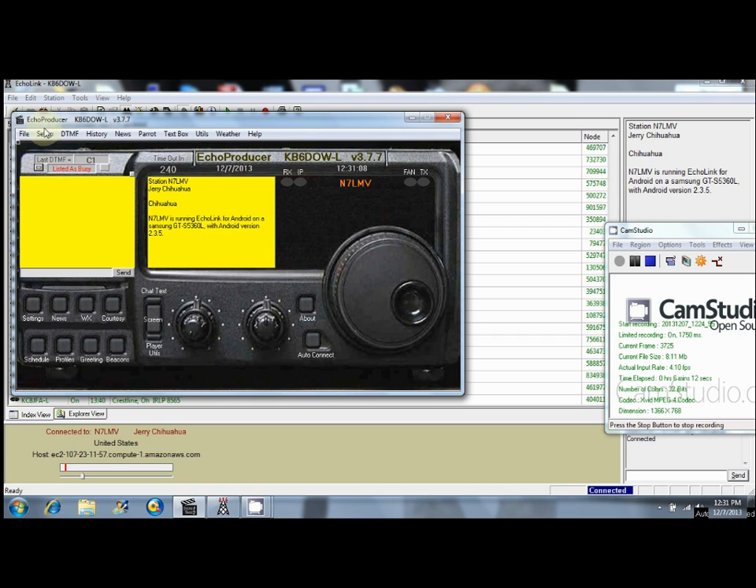The next area is File, Setup, DTMF, History, News, Parrot, Text Box, Utilities, Weather, and Help. We will be referring to a few items in this area because they're not listed or set up in the lower area. Okay. Next area is the last DTMF heard. It heard me send C1. Okay. It might say B11, might say whatever we send.